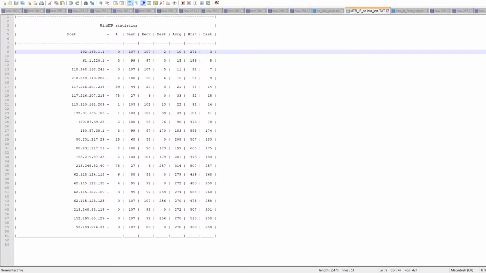Okay, then how does MTR look when there is a really potential problem between source and destination? Let's move on to the third scenario. How packet loss really looks like.